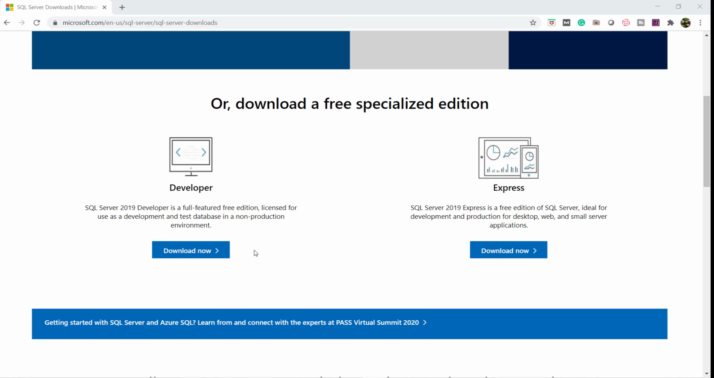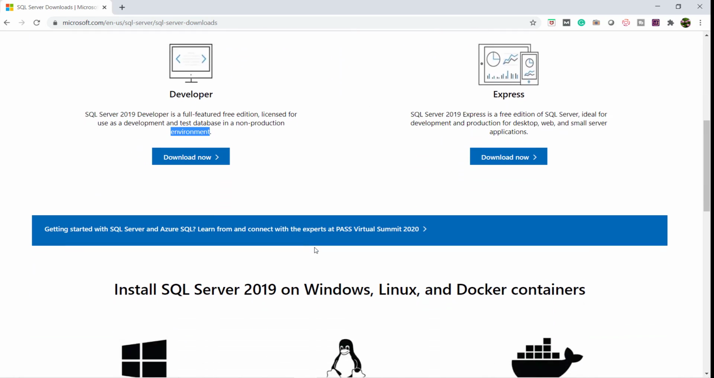Developer Edition is a full-featured free edition, licensed for use as a development and test database in a non-production environment, whereas Express Edition is a free edition, ideal for development and production of desktop, web and small server applications. Express Edition supports data up to 10 GB. So if you have more than 10 GB of data, then you have to go with the Standard or Enterprise edition. Now just scroll down.